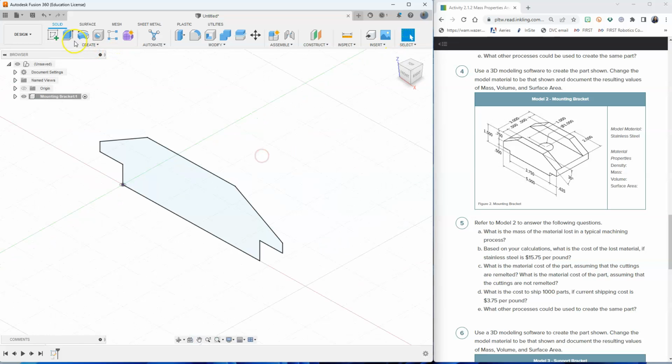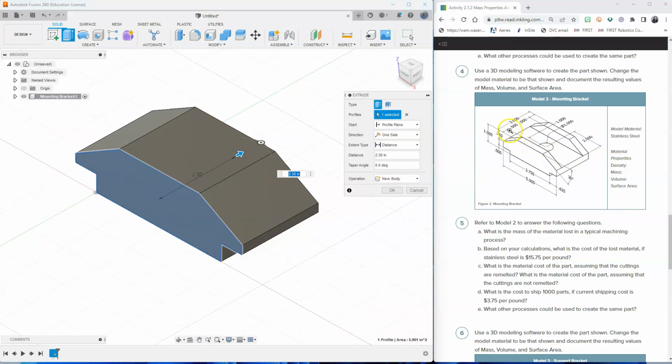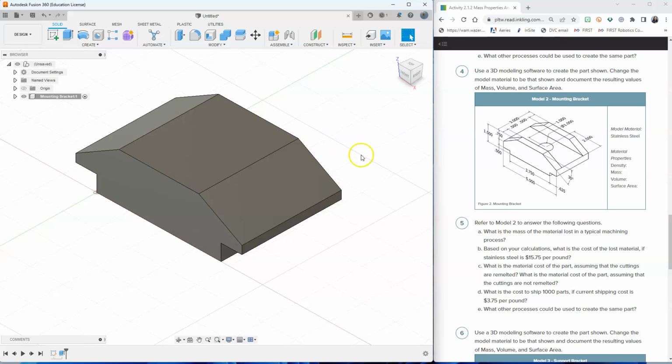Now it's time for us to extrude. So click extrude, drag back to a depth of 3. So distance is 3. Enter. Now we're going to create a channel, so you'll have two walls on the sides and then a channel in between.